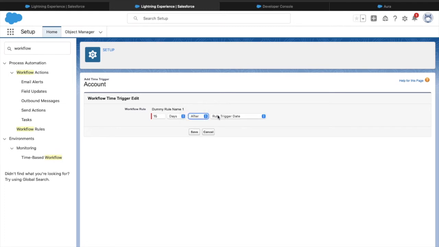So I'll just choose after, and then you have all the time fields for your current workflow object, right? Since you are operating on the account object, you have these four fields available. So let's say a scenario is every time an account record is created, 15 days later, send an email to the manager or the owner of the account that you need to look into it or close it, something of that sort. It could be a good use case for an opportunity. So 15 days after account created date is what I would select, and I'll click on save.